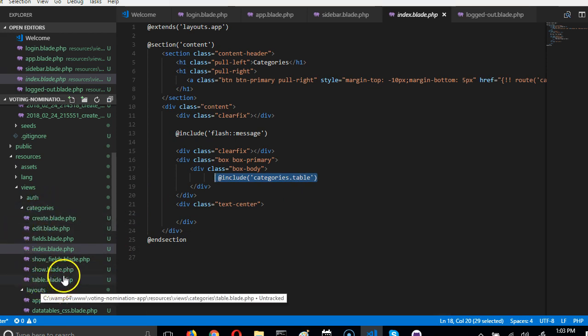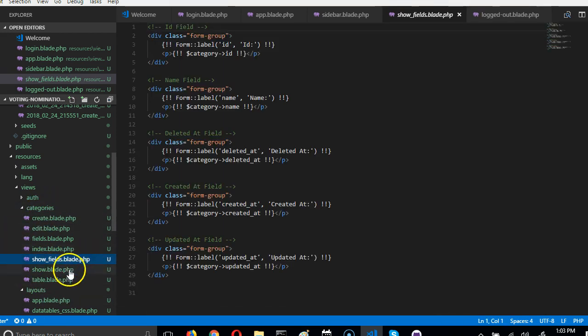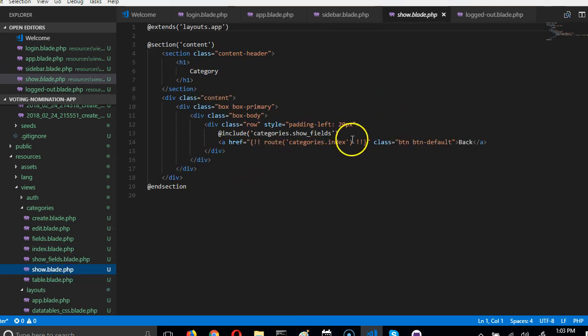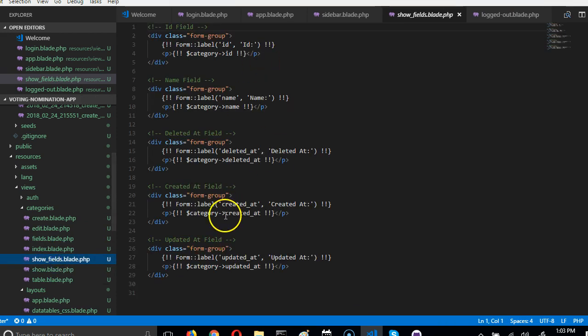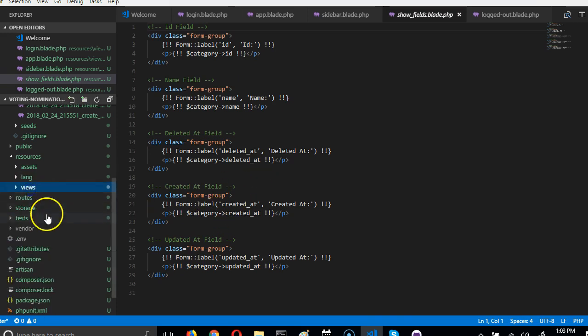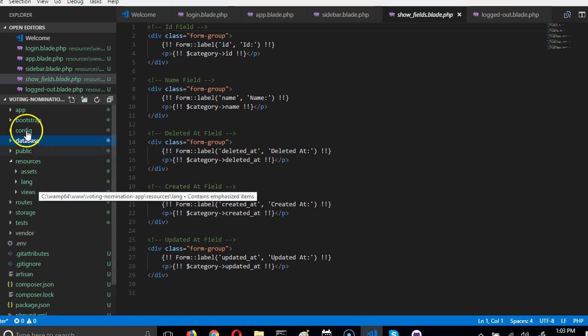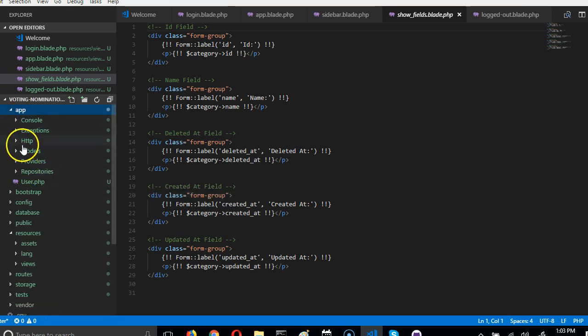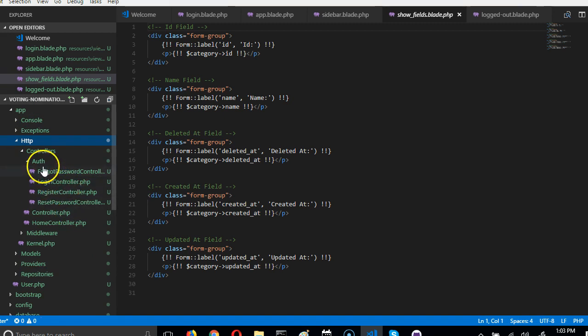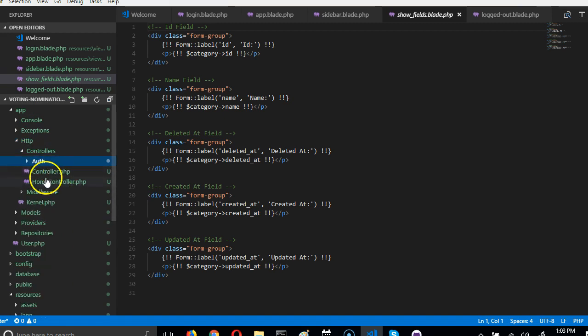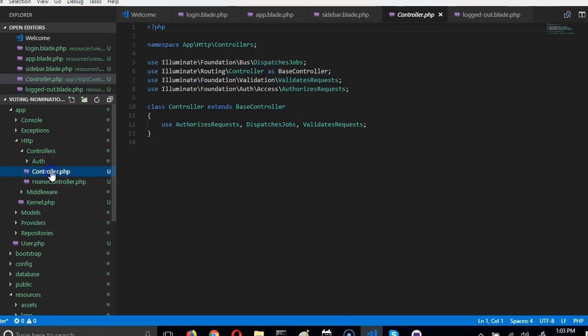Look at the table. Same thing with show. The show file doesn't have anything. It just makes reference to the fields to display, and the fields to display are inside show fields. Look at it here. So this is awesome. In the next videos we'll look at other things, but before then let's look at what it has here. If we go to app and go to HTTP, you will see that it has created a controller file for me. You understand? If you open it, you see that it's essentially empty.